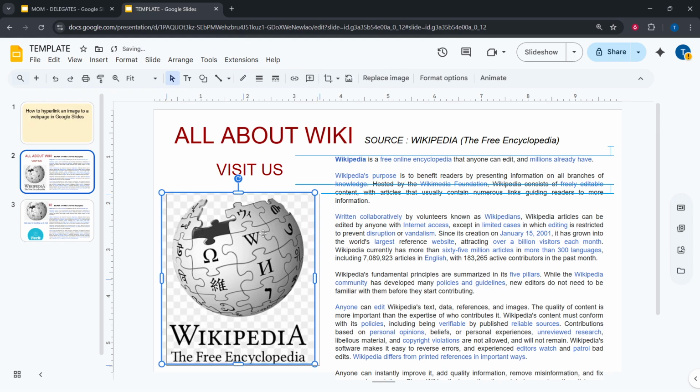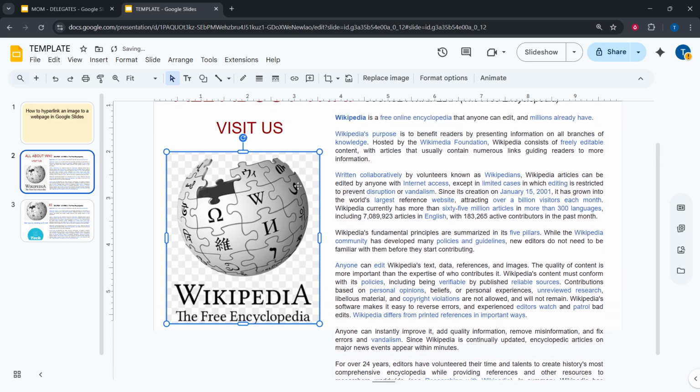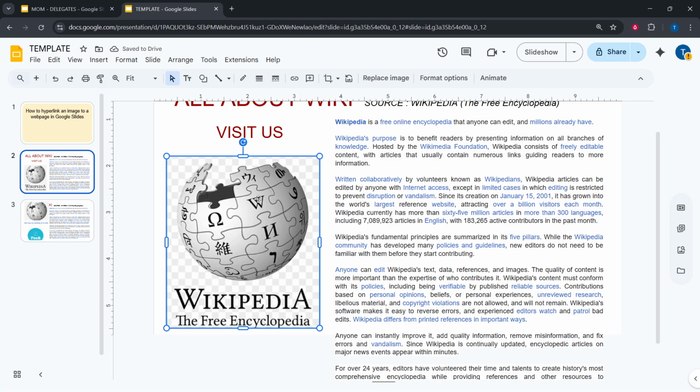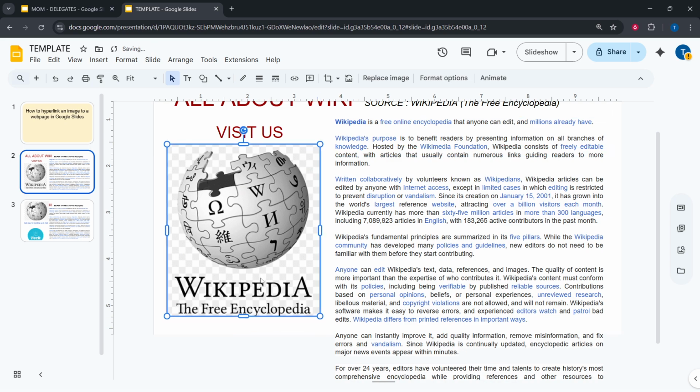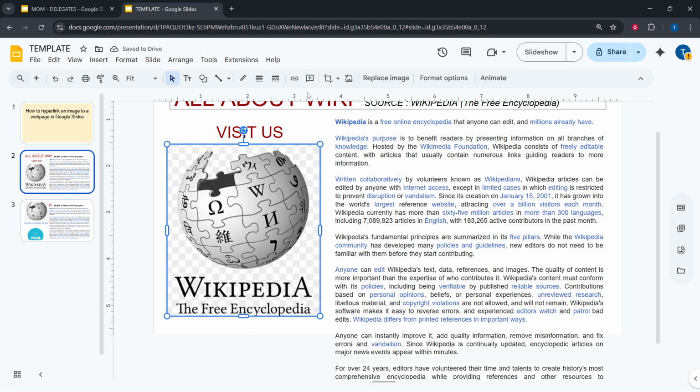Next, draw your attention to the toolbar at the top of the screen. Look out for the familiar link icon, which often resembles a small chain or might just be labeled as link. This is the feature that allows you to attach a hyperlink to your selected image.